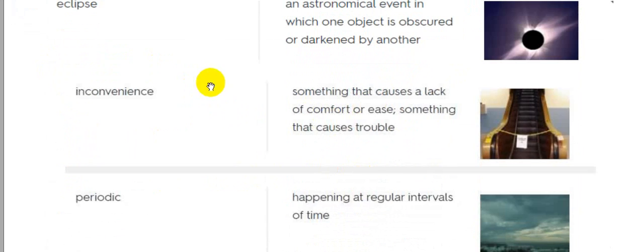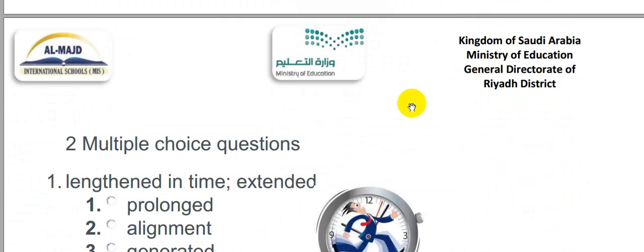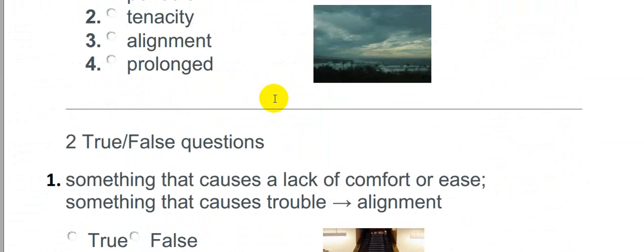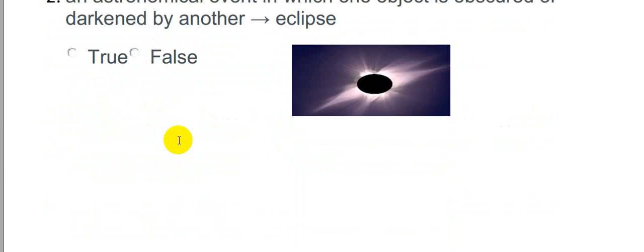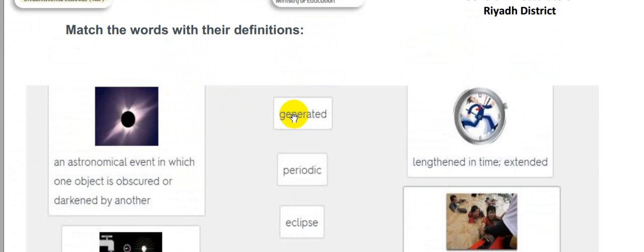As you finish memorizing the word with the definitions, then go and answer the questions. These are multiple choice questions. Okay, here true, false. Something that causes a lack of comfort or ease, something that causes trouble. Is it alignment? If it is true, click true. If it's false, click false. As you finish with these, then match. This we have matching. Match the words with their definitions.